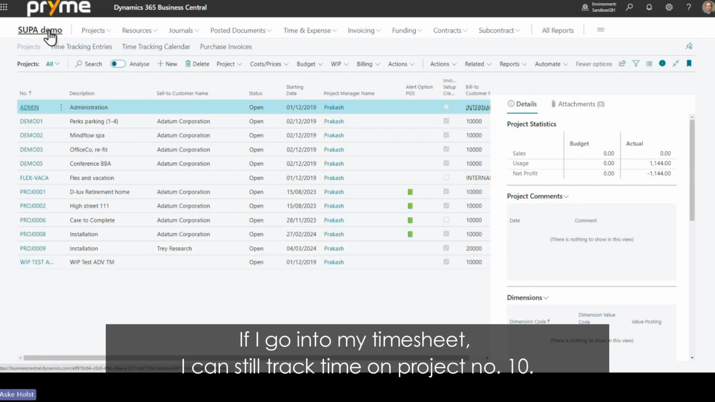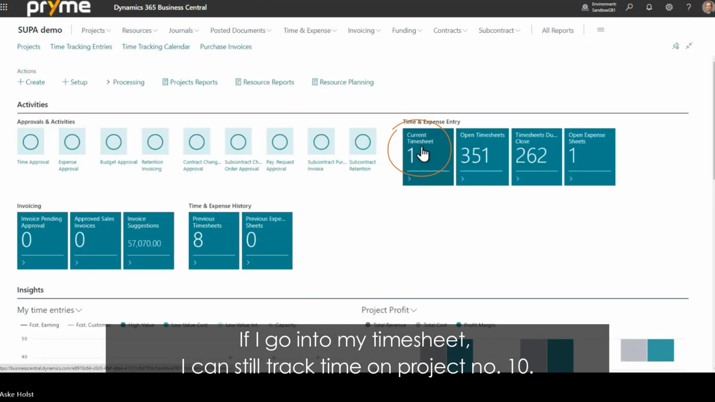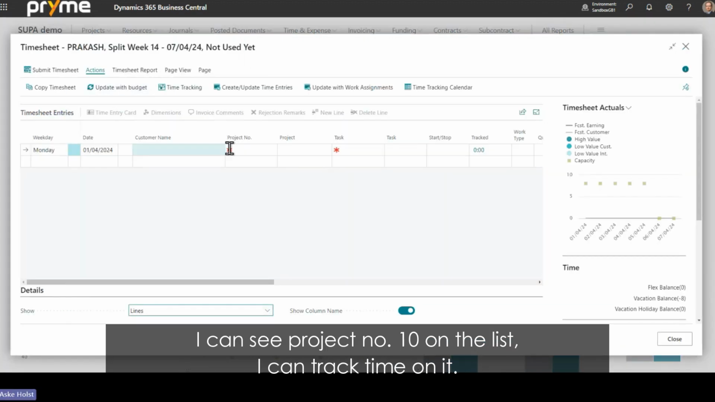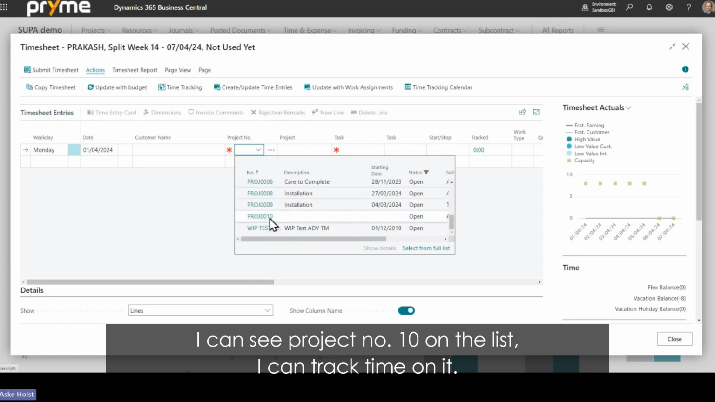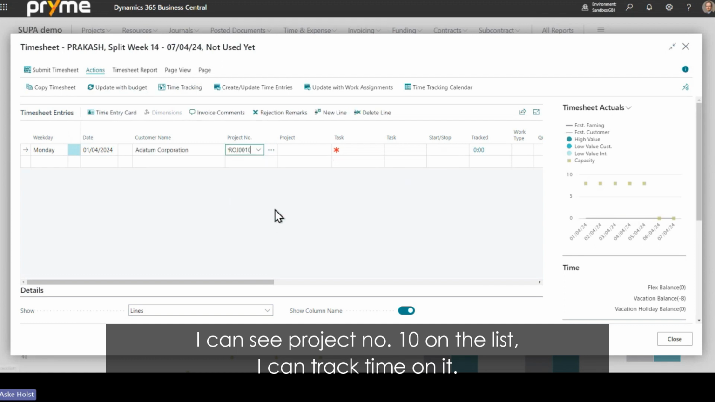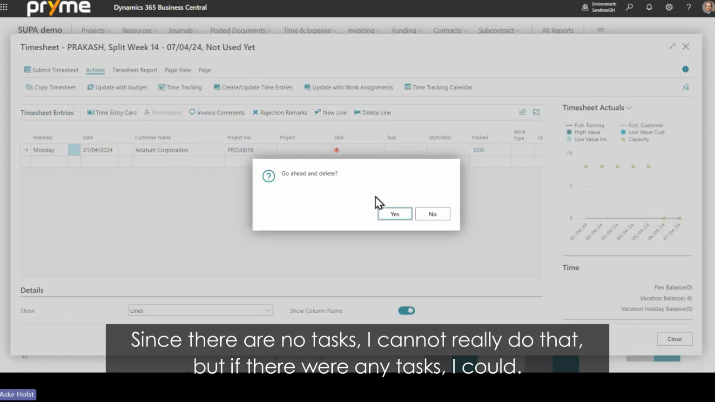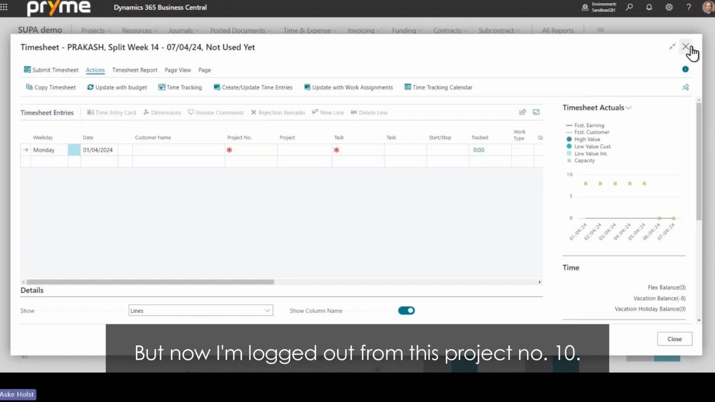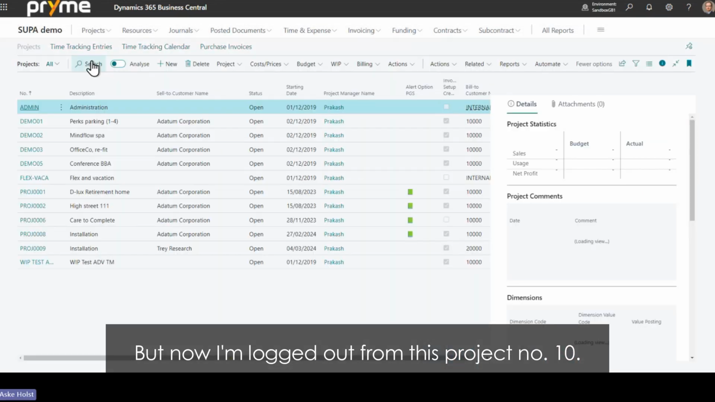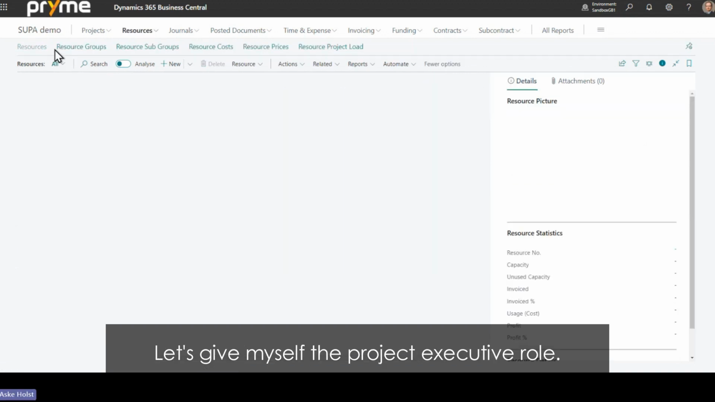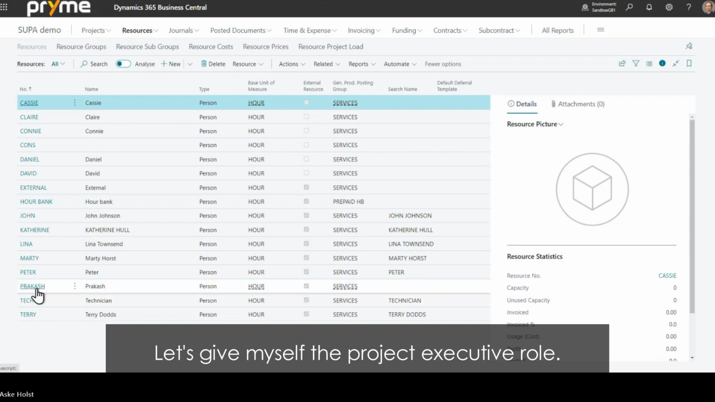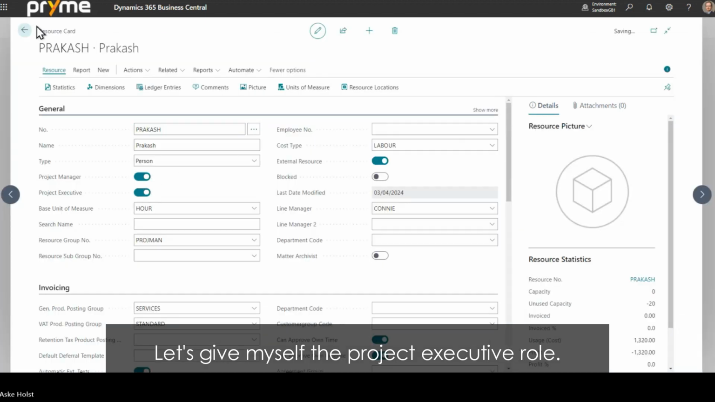Now, if I go into my timesheet, I can still track time on project number 10. So looking up in the list, I can see project number 10, it's here. I can track time on it. All is good. Now there are no tasks, so in the end, I cannot really do that. But if there were any tasks, but I'm now logged out from this project number 10. Let me go back and give myself the project executive role.